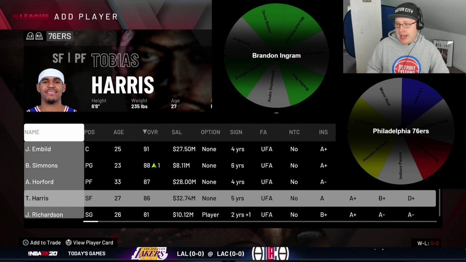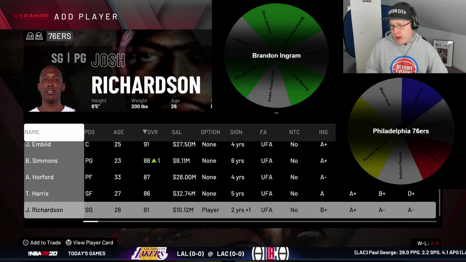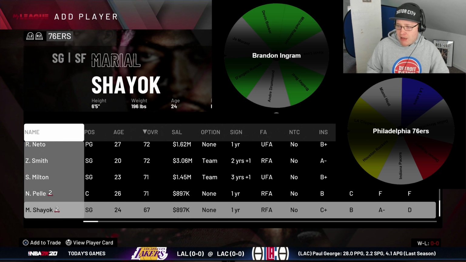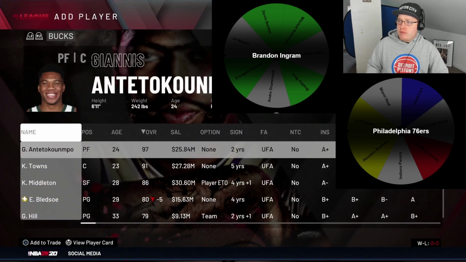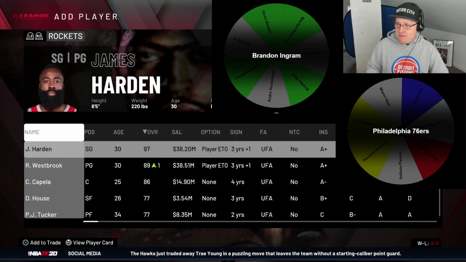I don't know who goes on the bench. You actually might put Ingram at the 2 spot in this case, right? And then Josh Richardson goes off the bench. That might be the best way to do it. All right, so we are going to be freeing him from the Pelicans.